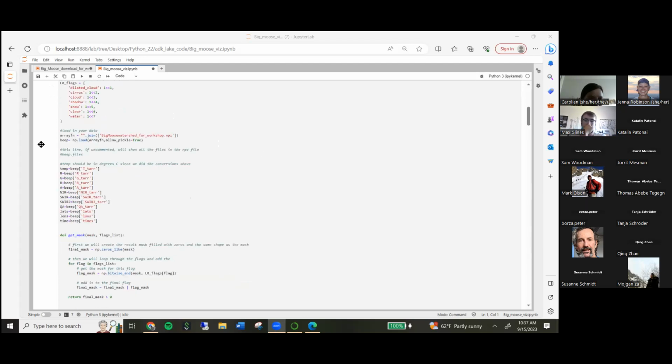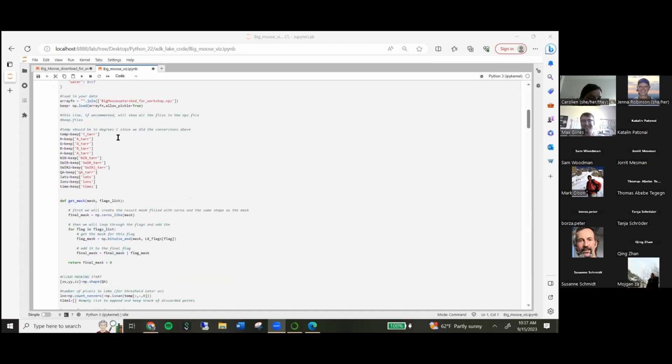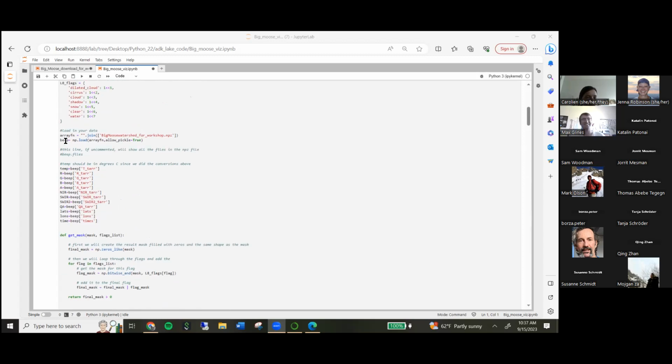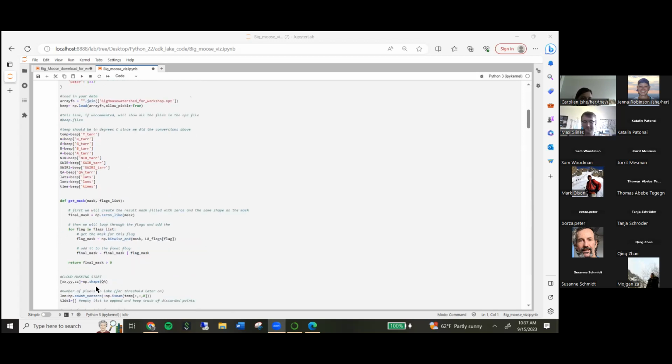So here we load in our array, Big Moose Watershed. We load it. We allow the pickle. I don't know why, it only works if we allow the pickle to be true, I guess. And then if you want to see everything that's in your NPZ file, maybe you've forgotten what's in it, you can do, I call it beep.files. It will list all of these names for you. And then I've just put them into little variables just so it's easier to work with down below.